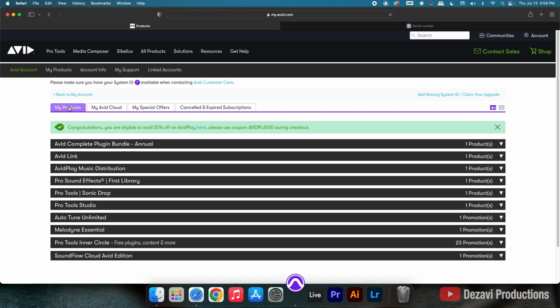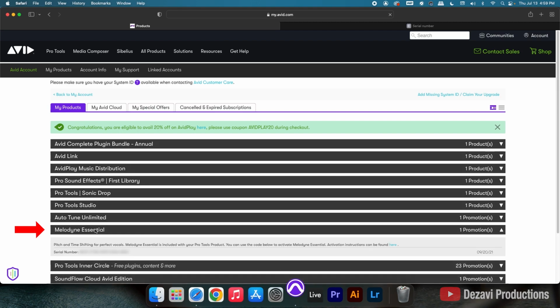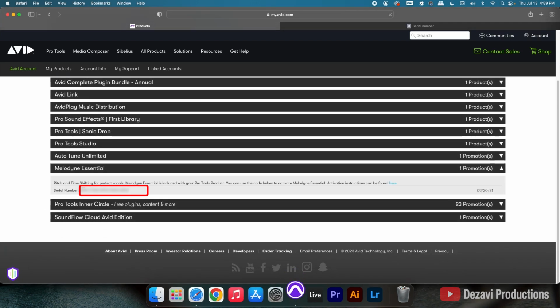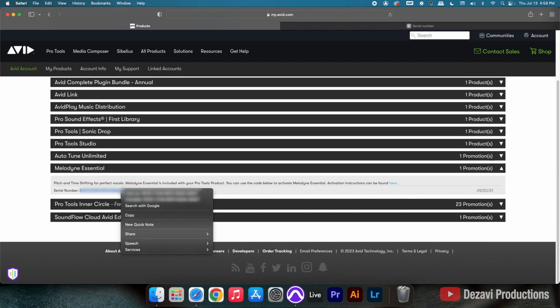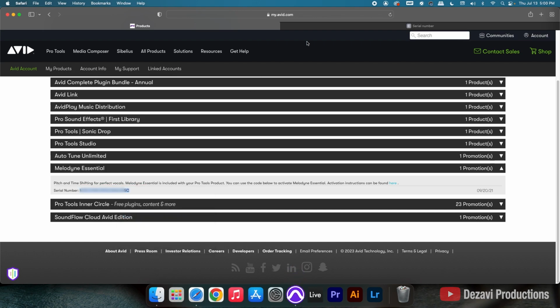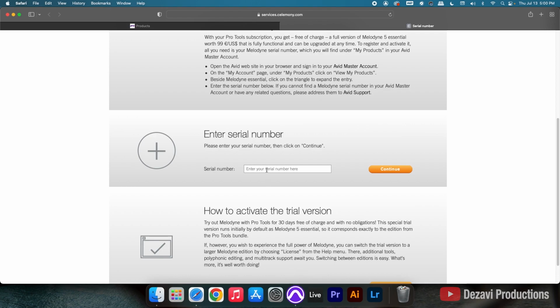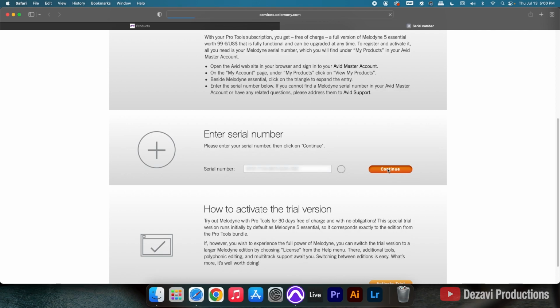And you're going to go to My Products, and down here it's going to say Melodyne Essential. You're going to click here. And here it's going to give you your serial number. So you can simply click and highlight this, copy, go to your serial number, paste, and you're going to hit continue.